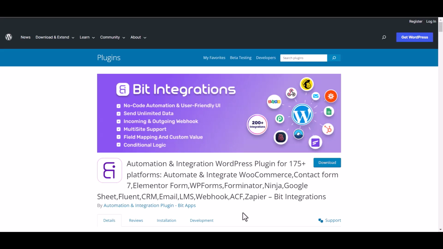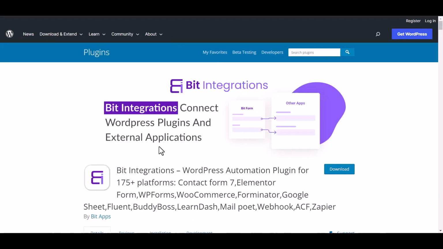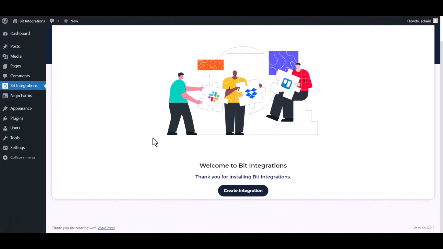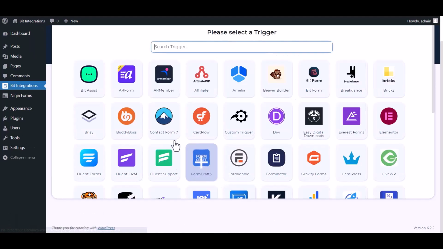I am utilizing the Bit Integrations plugin to establish a connection between these two platforms. Let's go to Bit Integration Dashboard. To make this integration, I am using Bit Integration plugin. So let's go to my Bit Integration Dashboard, Create Integration. Search and select Ninja Forms.